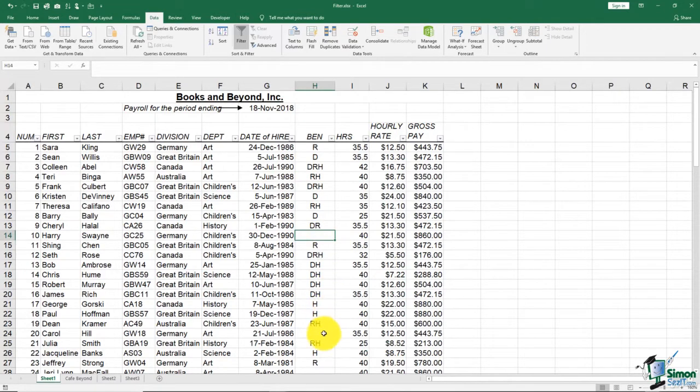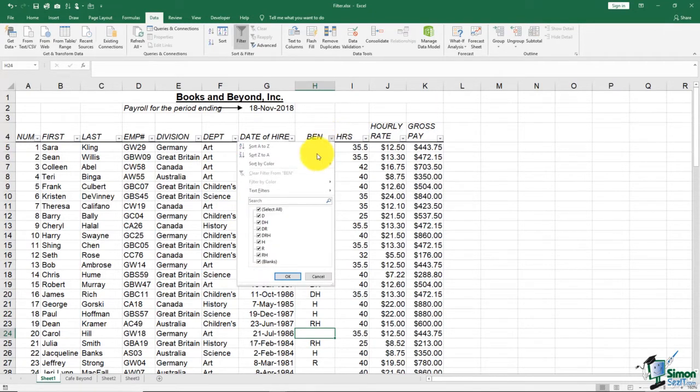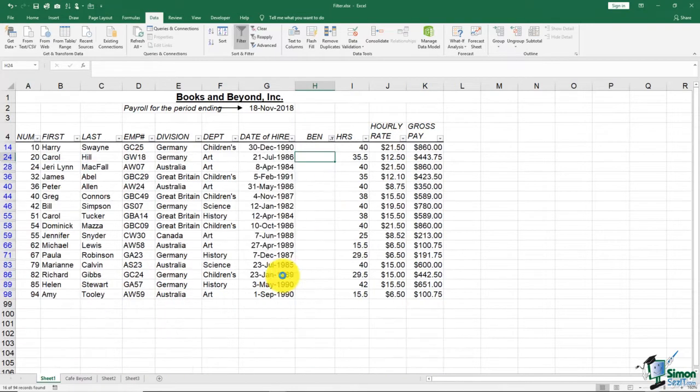Some of these are blank because maybe they didn't have any benefits and that could have changed, and maybe you want to see a list of those so that you can go fill those in. Notice when you're looking at this list, I can select all of the blanks. Then I can take this list and go research and make sure they really don't have any benefits.